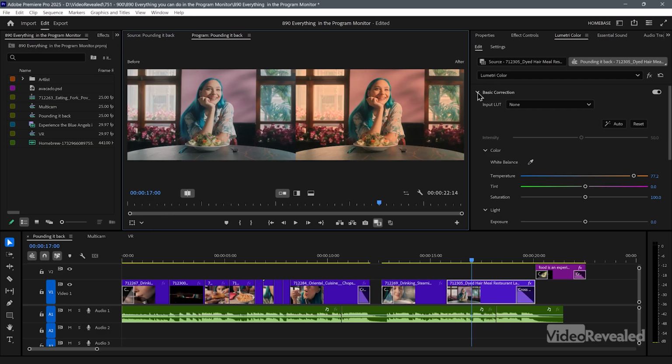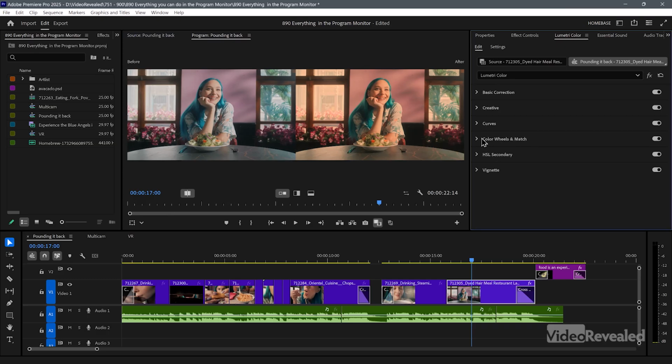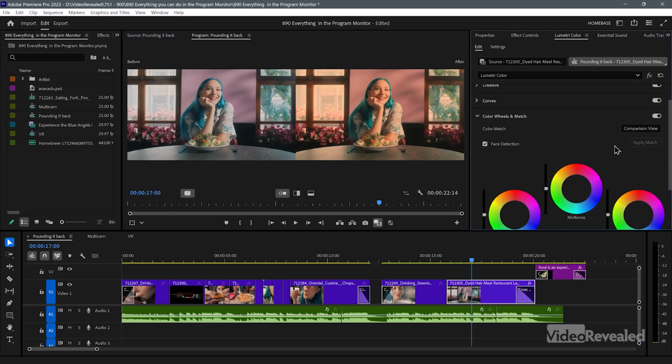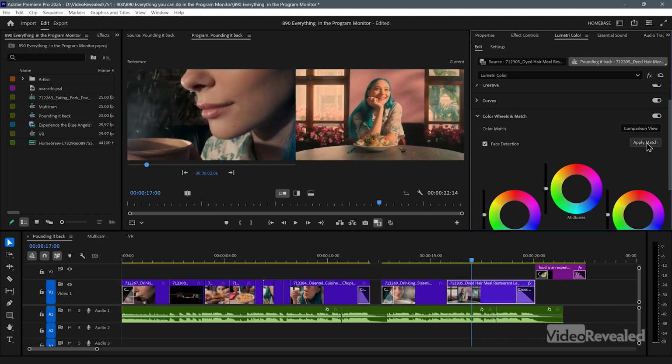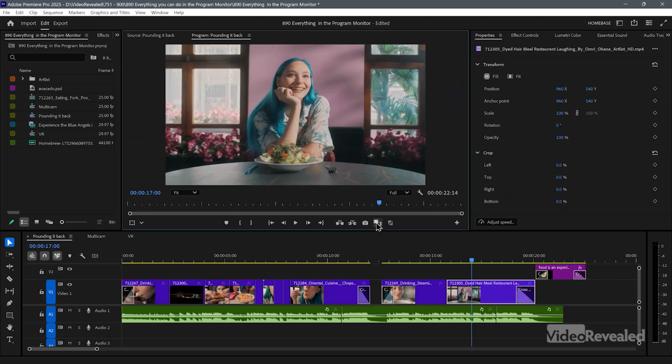You can also use this down in the colors and wheels. You can use this as a comparison view. You can turn this on here, and you can match color and do face detection. I've got a whole tutorial on how to do this. This is useful if you're trying to match the color between two different clips. All right, so let's get rid of that and turn this back off.